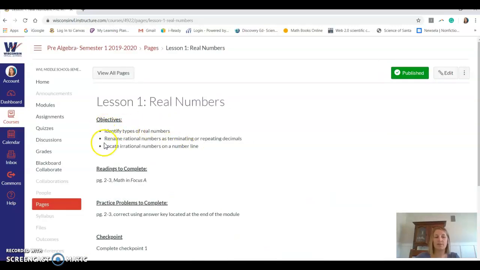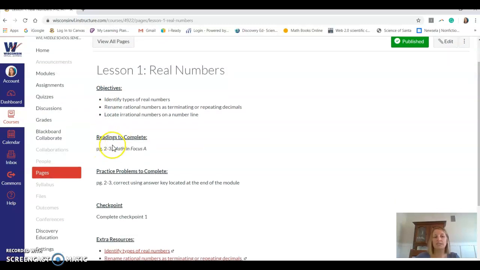The lesson is going to give you the objectives. So what exactly is that lesson about? It's going to tell you what pages in the book you need to read, and then it's going to tell you what practice problems you need to complete. Now, you do have to do the practice problems before you take the checkpoint. Those practice problems are going to prepare you for that checkpoint.